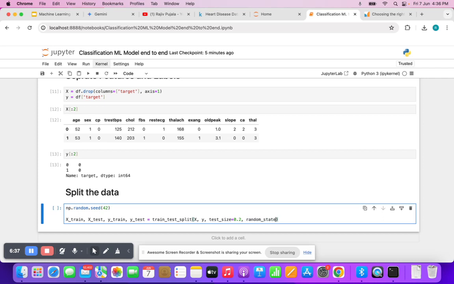I want the test size to be 20%, which is 0.2. For the random state, some people prefer np.random.seed and some prefer random_state. Either one is fine. There is also a parameter called stratify, which is only used for classification models. So stratify is equal to y. Basically, this helps to split the data.